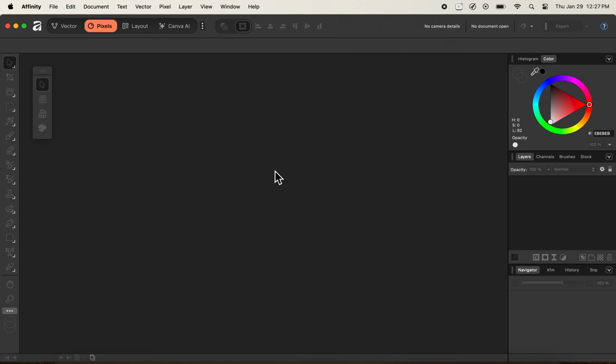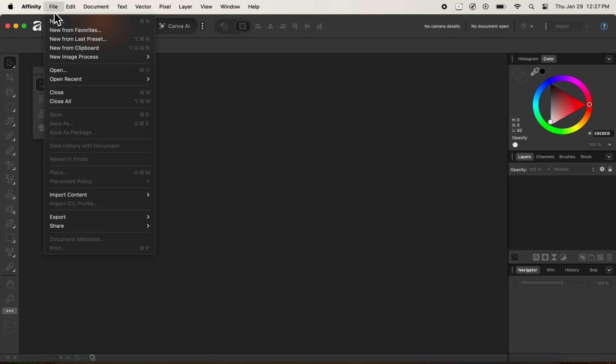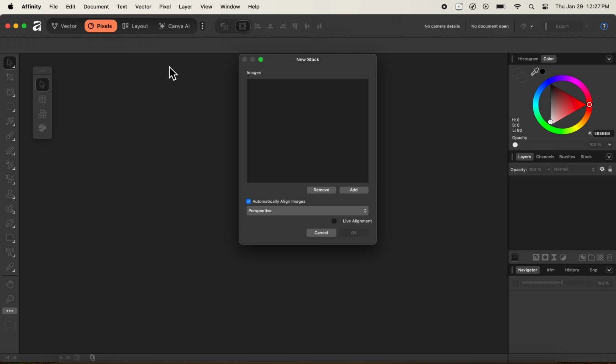So in order to apply a long exposure effect to your collection of images, first of all, navigate up to the File menu, and from the File menu, navigate below and select the New Image Process option. Inside the New Image Process option, select Stack. After selecting Stack, you'll see a new stack box appeared right here. Now navigate below and click on Add.